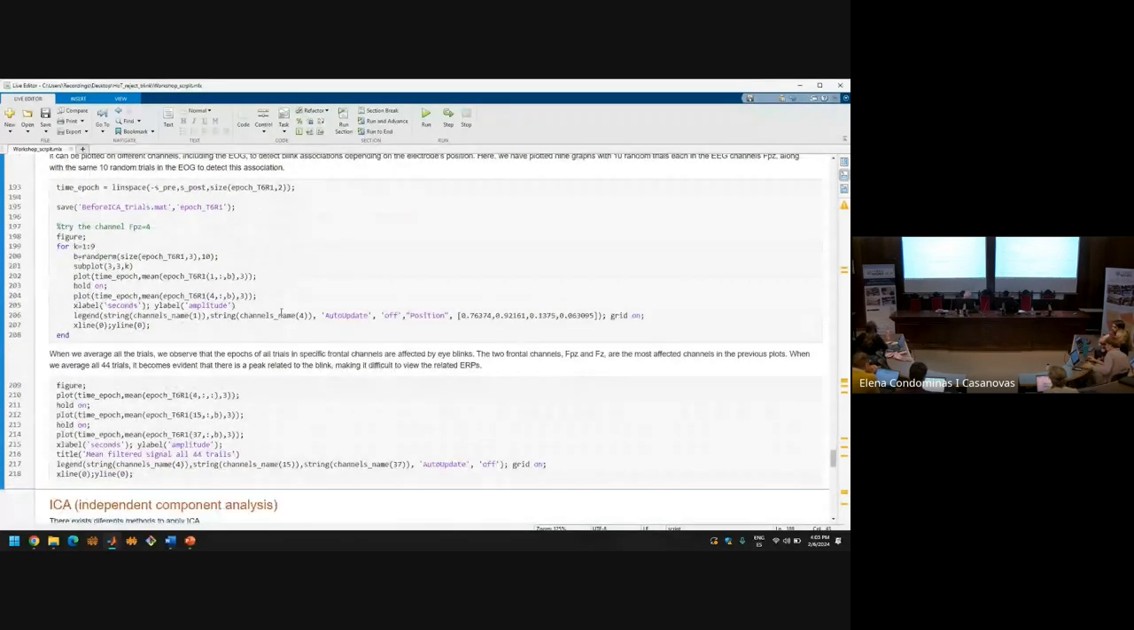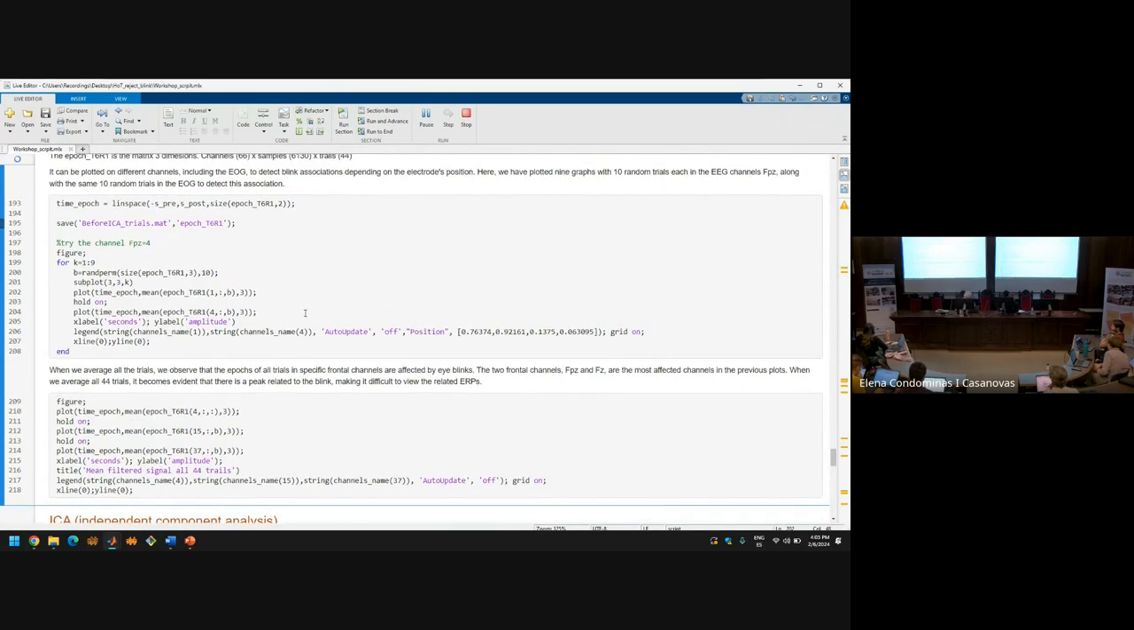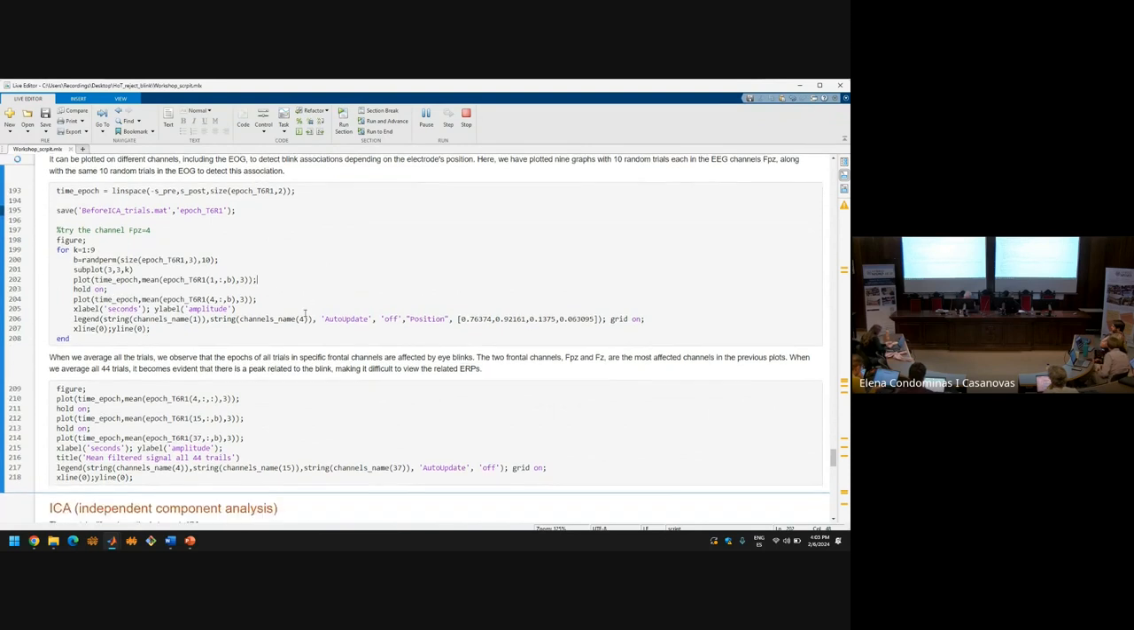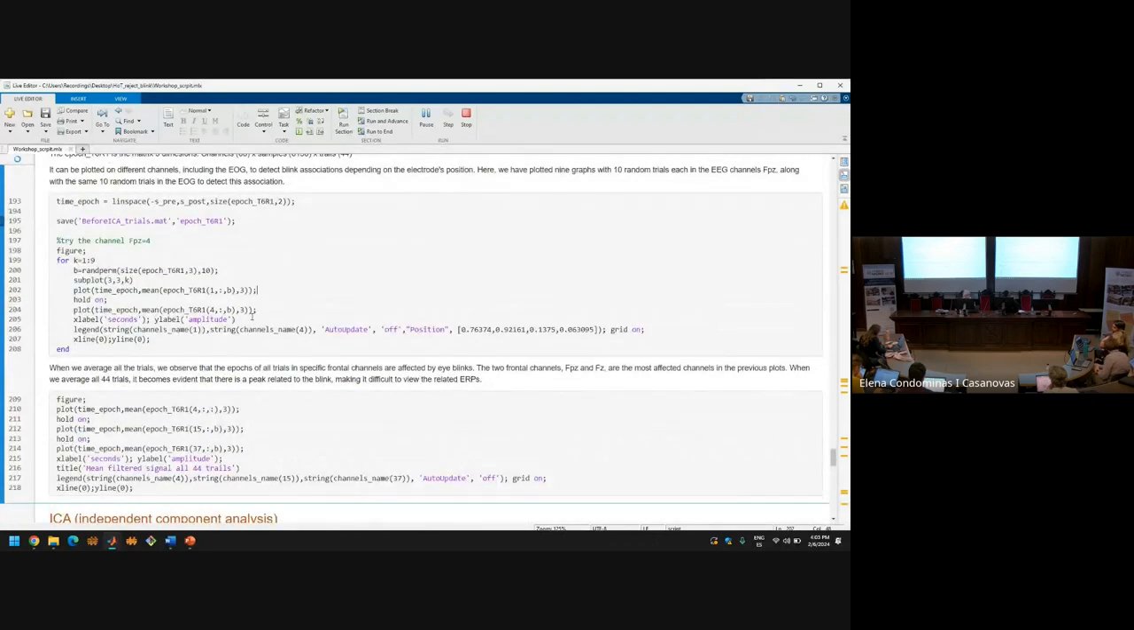And then generate the averaging of all the trials. We save the signal before applying independent components analysis, because in this case we can plot the trials averaging without independent component analysis to see that in this case the response is associated to the blink artifact.